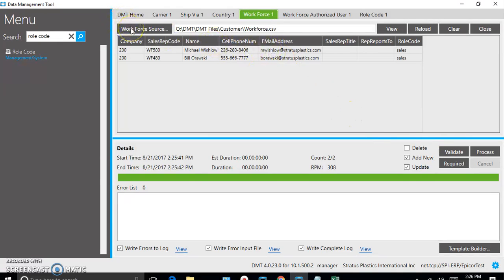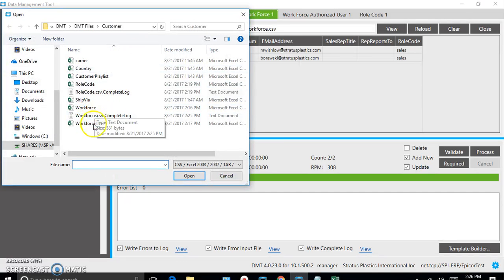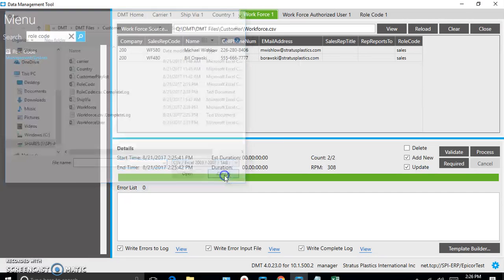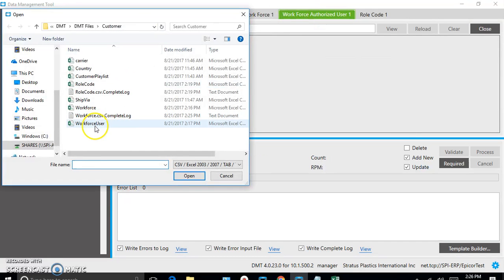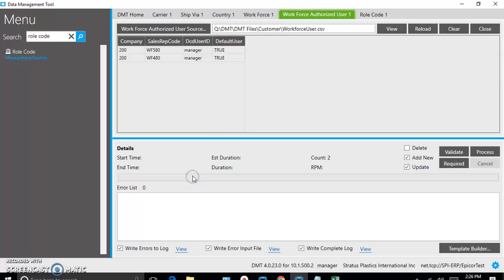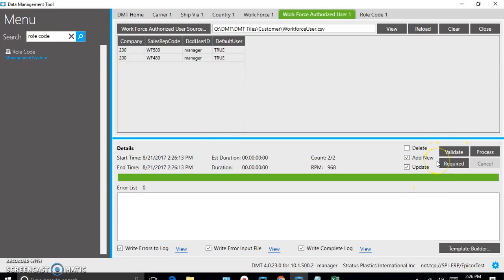So now we go to work with authorized user. Cancel that. You want to make sure you're actually loading the right table. Okay, process that and see if it works. Done.